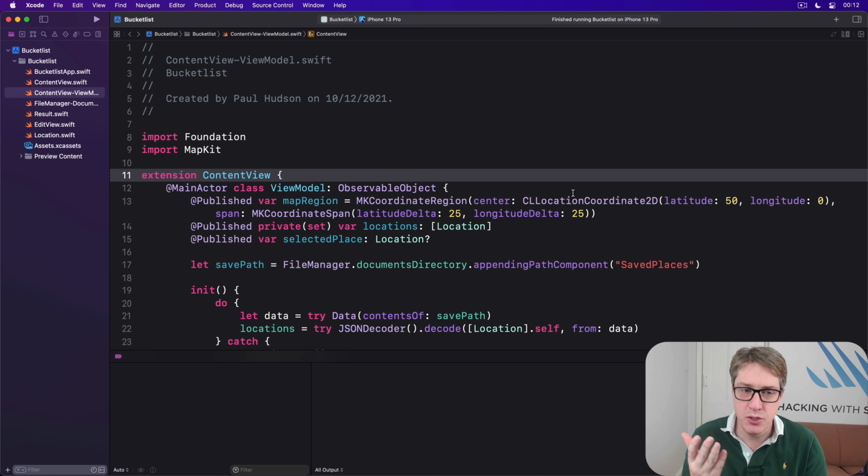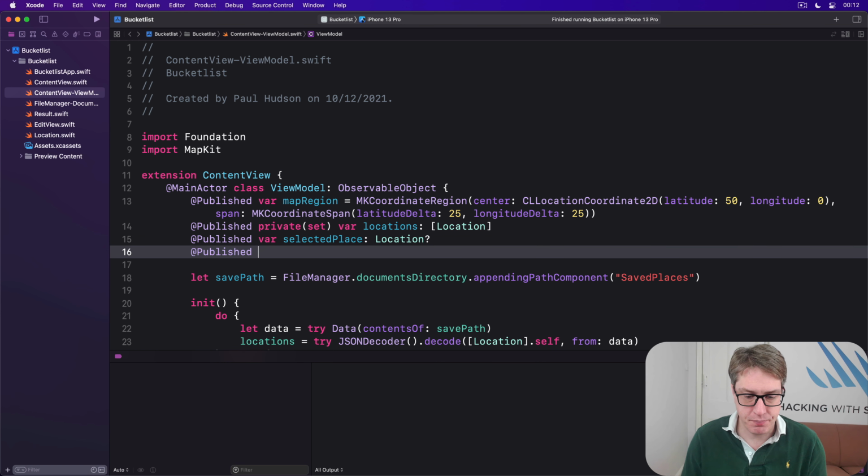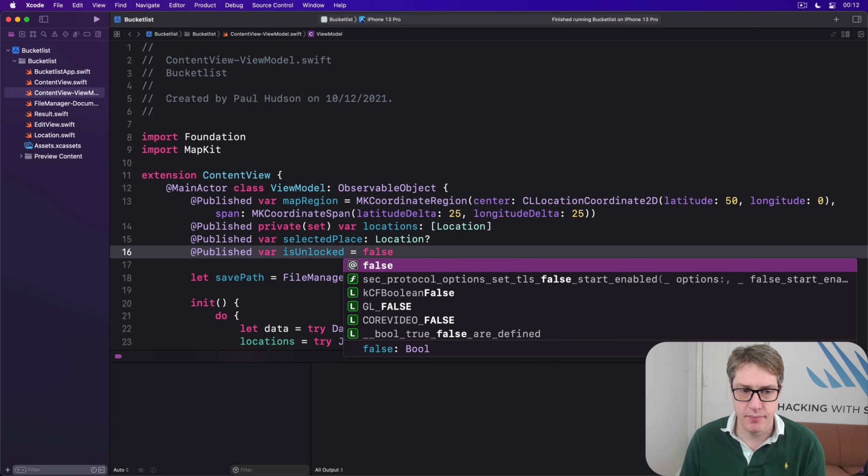First, we need some new state inside our view model here to track whether the app is currently locked or unlocked. And so we'll say in here, there's a new @Published property, var isUnlocked is false.